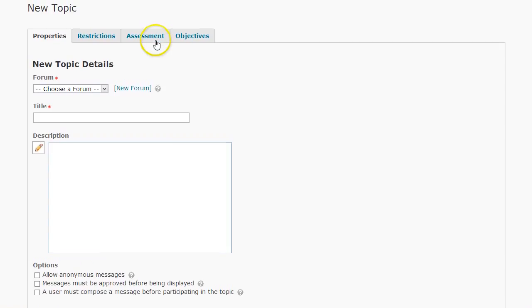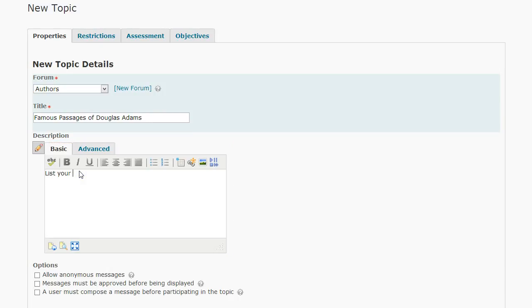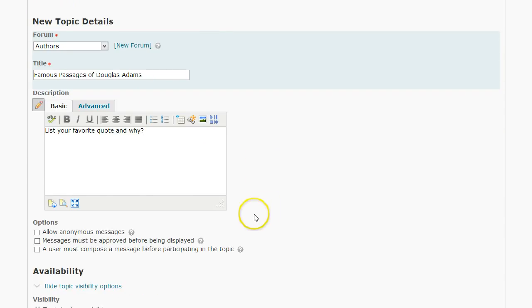So we're into the new topic screen. We get to choose which forum we want to put this under. We'll put it under Authors. Okay. And let's do famous passages of Douglas Adams. List your favorite quote and why. There we go. Now you'll notice under options we have the same two that we had under the forum, but we have one more here.